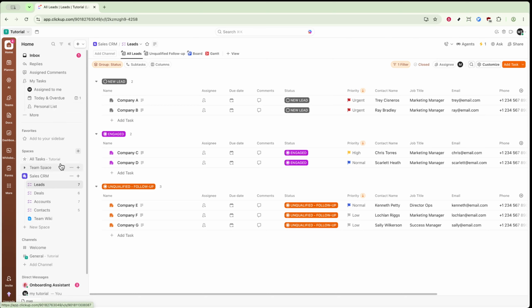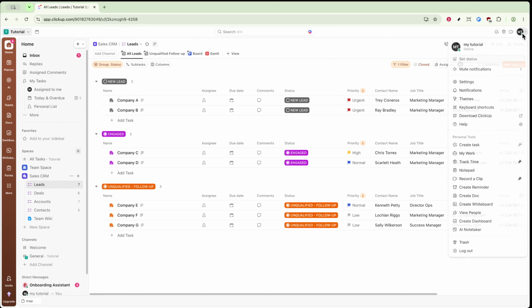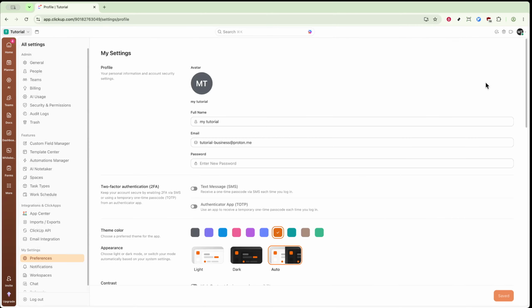Next, go to the top right corner of your screen and click on your profile avatar or account name. This will open the account menu. From here, select Settings from the drop-down options. This will take you to the Settings page. On the left-hand sidebar of the Settings page, locate the section labeled Admin Settings. Under this section, click on People. This is where you'll manage all the members of your workspace.